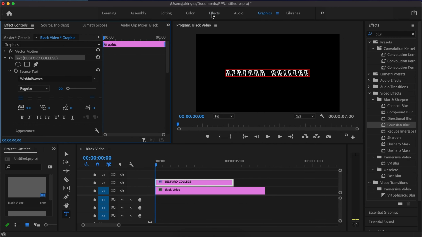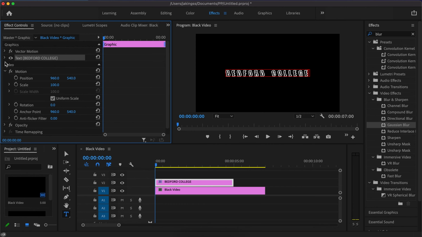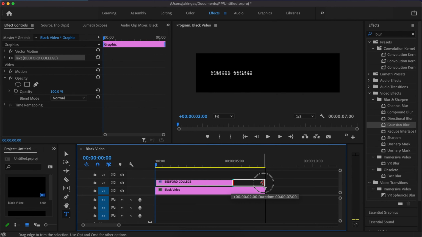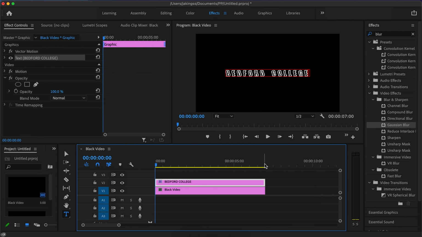I'm going to switch back to the effects tab as well because we're going to need to come back to that later towards the end of the video. Then minimize the text, and go down to opacity, which is here. Make sure this line is set at the beginning of your project again, and always make sure that this box with your text in is also the same duration as the black video underneath it.